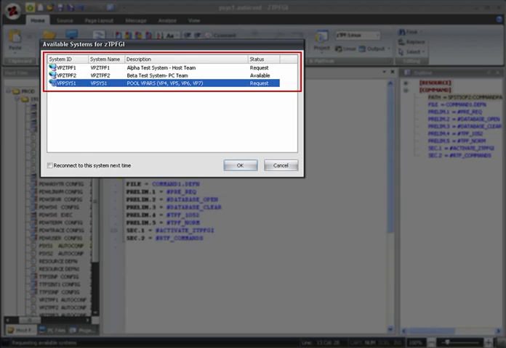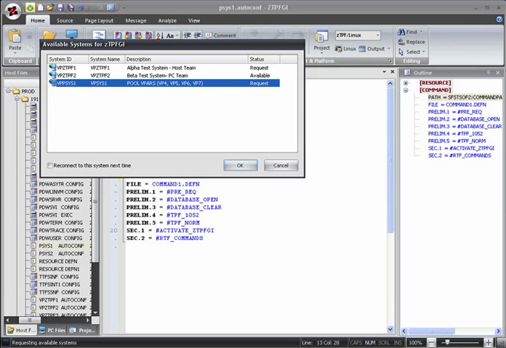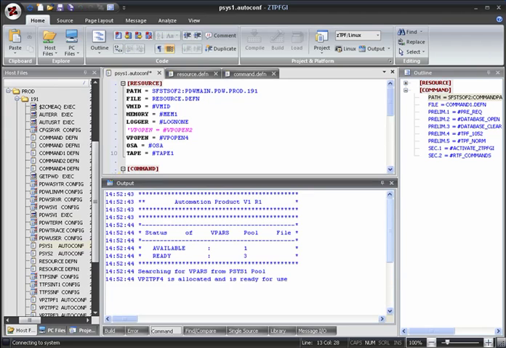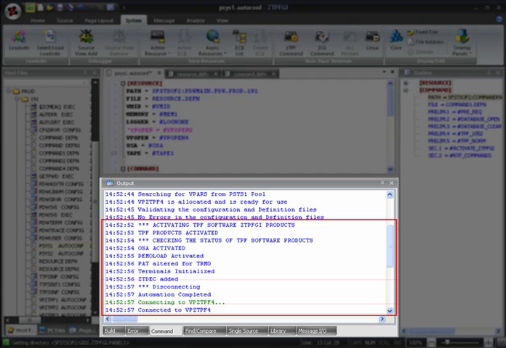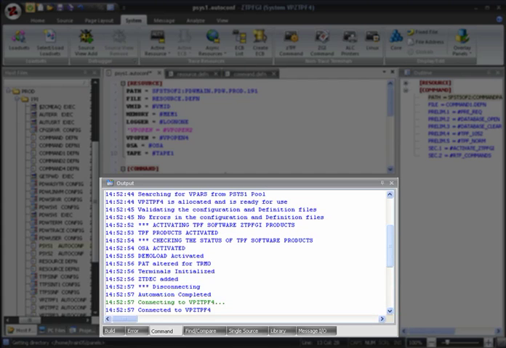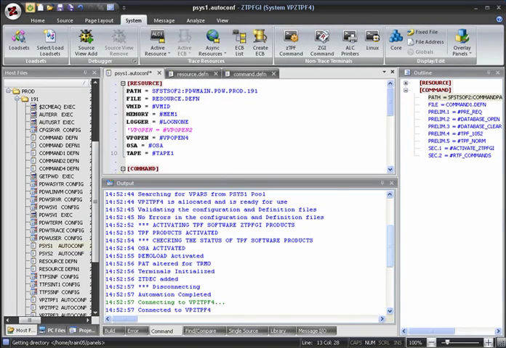Let's click the Connect button, which brings up a list of available VPARS. This list shows shared VPARS that are available. It also lists pools from which you can request a VPARS. Let's request a VPARS from the vpsys1 pool. First, the psys1 pool is searched for the next available VPARS. It finds a VPARS which is in the ready state. It validates the configuration, then connects us to the VPARS, and we're ready to go. The whole process takes only seconds.